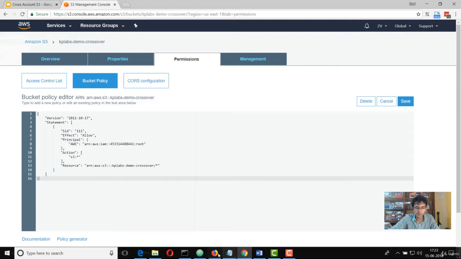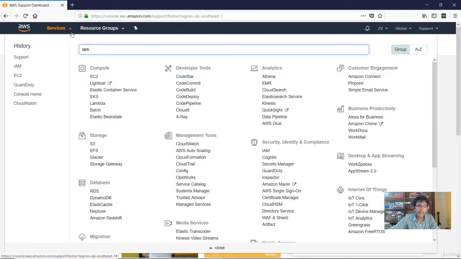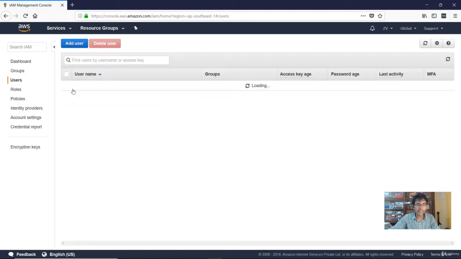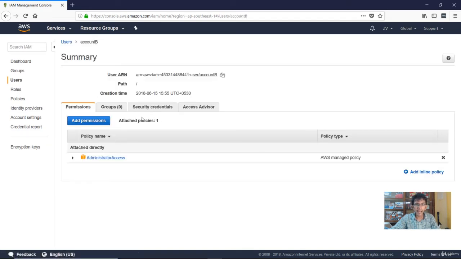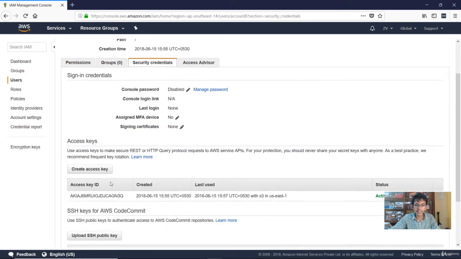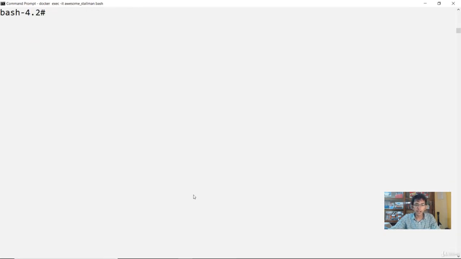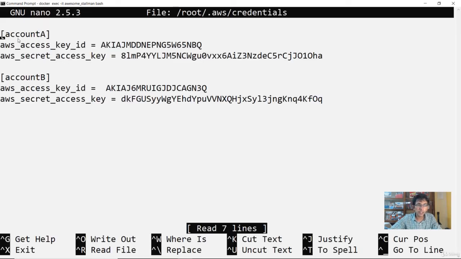So what we'll do now is within account B, let me go to the IAM. And within the IAM, I have created an IAM user called account B, and this IAM user has administrator access and it has an access and secret key as well. So coming back to our CLI, let me quickly show you what I have done. I have two accounts. So this is the access and secret key associated with account A, and I have the access and secret key associated with account B. And we'll try and see how exactly we can work around.